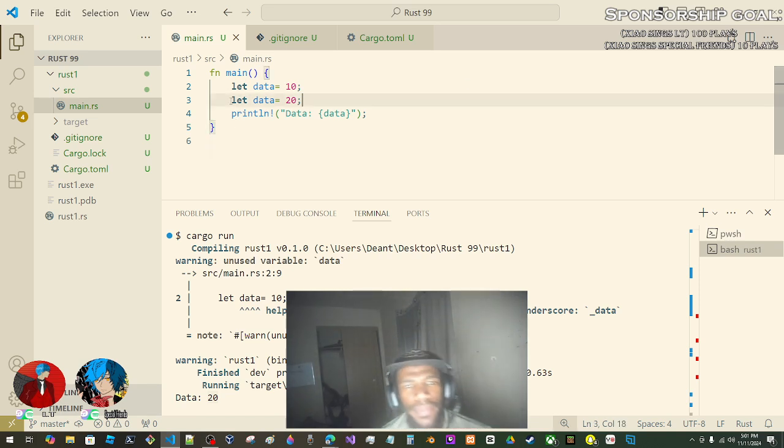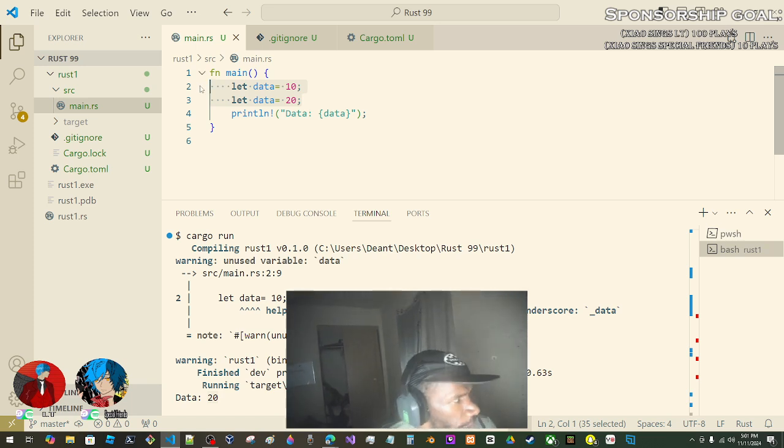Very good. That's how you create variables in Rust, it seems like.